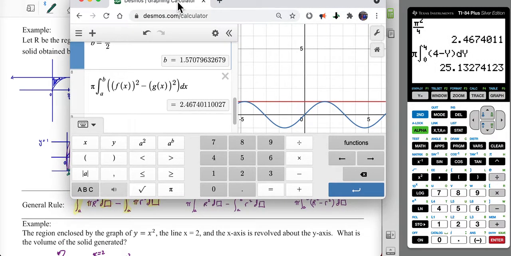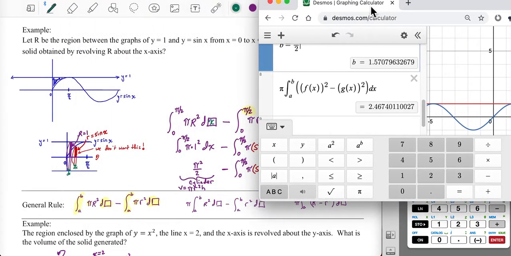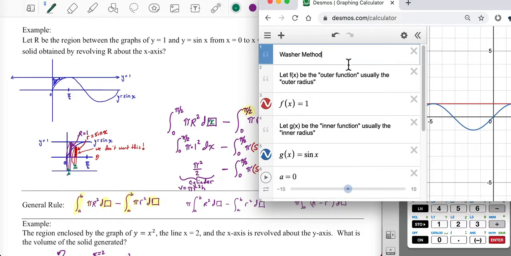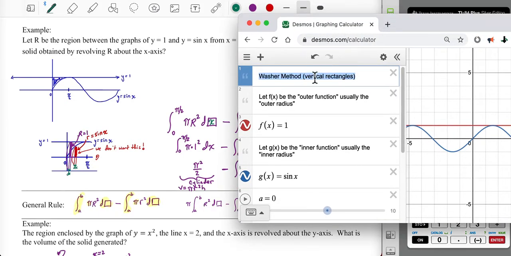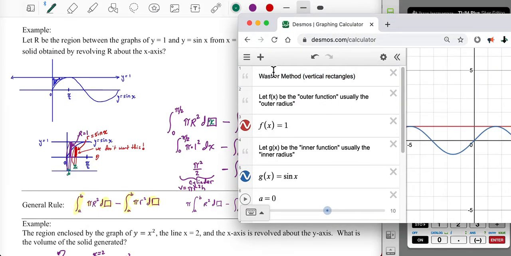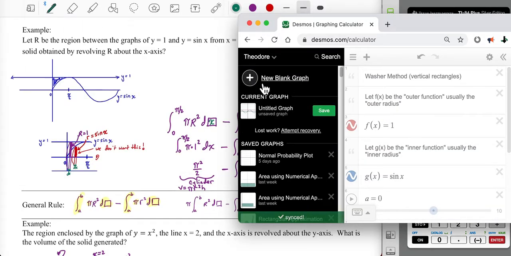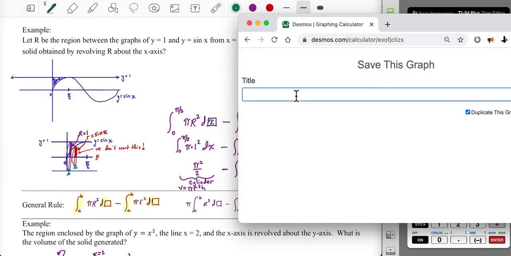All right. So why not do the same thing? I still have it up on my screen here. Why not do the same thing with the g function, the horizontally organized rectangles. So I'll say washer method for vertical rectangles. I'll save this. All right, so I got my calculator going here. It's looking pretty good. I got to log in, I suppose. Probably a good idea. So let me save. I'll title it.